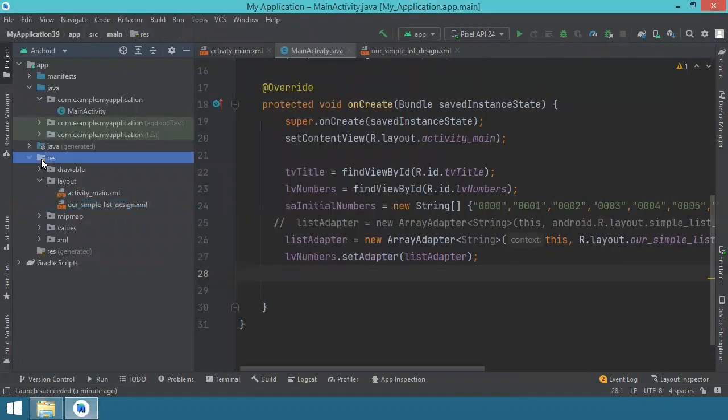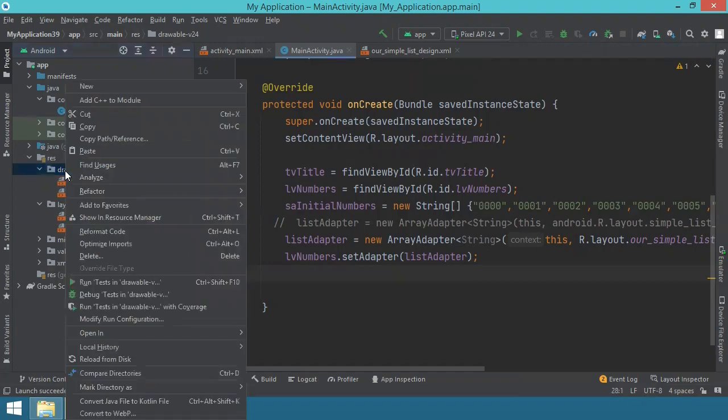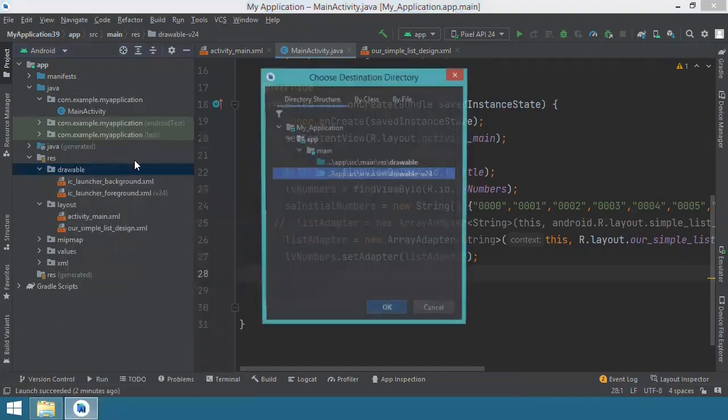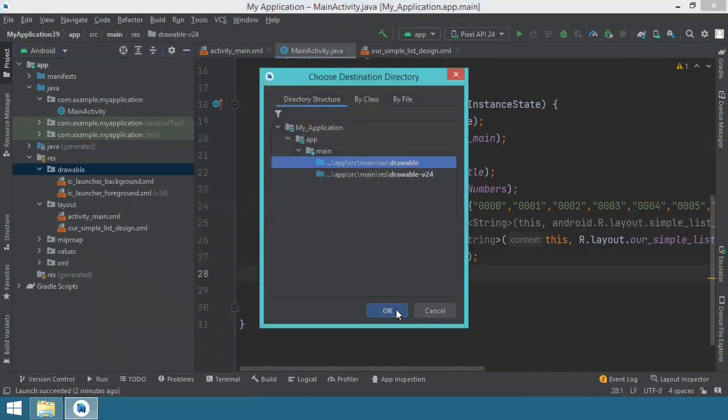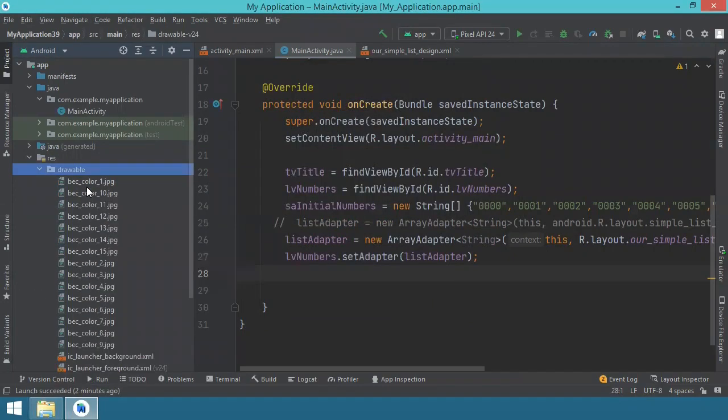You go to the resource file, you find drawable, and let me just expand it. In the drawable folder, you have 2 XML files. Here, you will add the rest of the images. You right-click on the drawable folder, you say paste, you select the drawable, OK, and OK. Right now, you have all the images already added to your project. You can use them. So let's see how we do that.